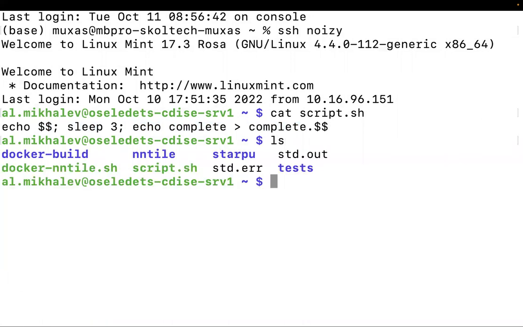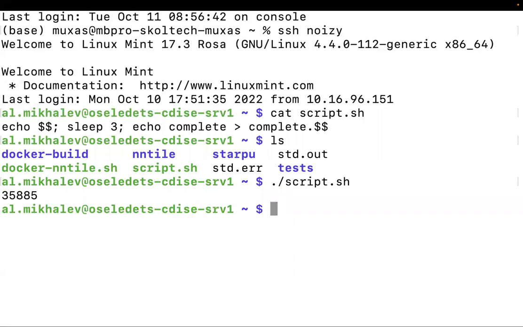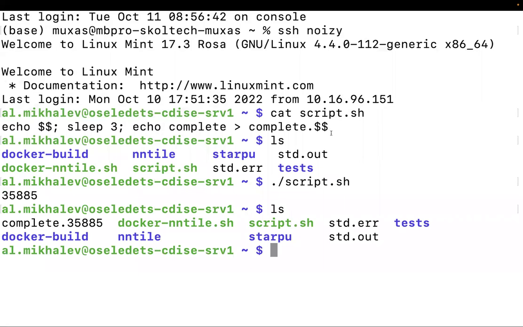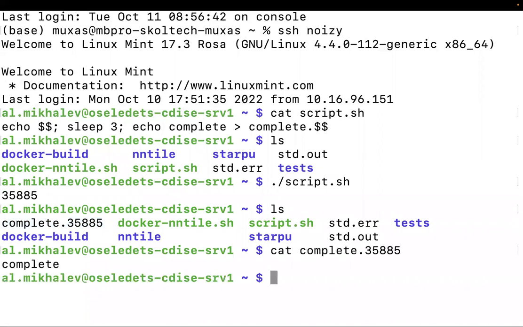Let us run it here. There is no file like that here. Let us just run it. So this is the process ID. We wait for 3 seconds. We exit and we see a new file, which is complete.processid. Let us cat this file, complete.